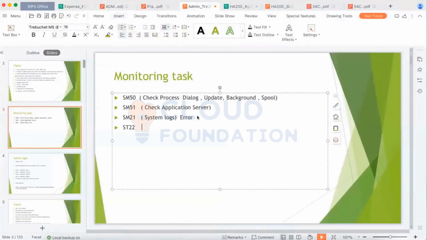Then we come to ABAP dumps. That is runtime error. Means your program is right. But suppose you have created a program 10 divided by 0. Syntax of program is right. But when we are going to execute that program, then it is going to show the error.